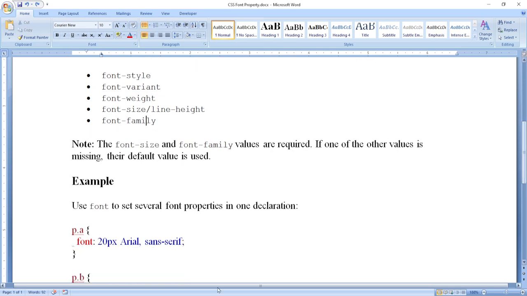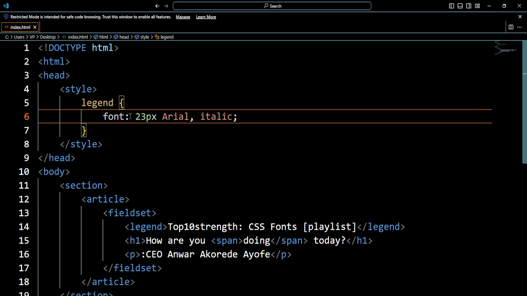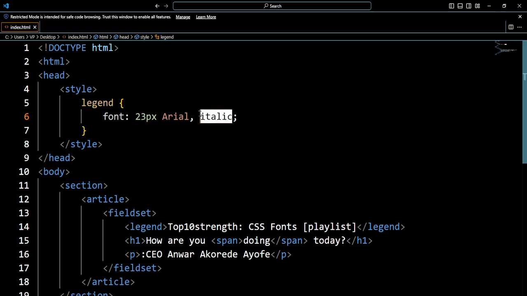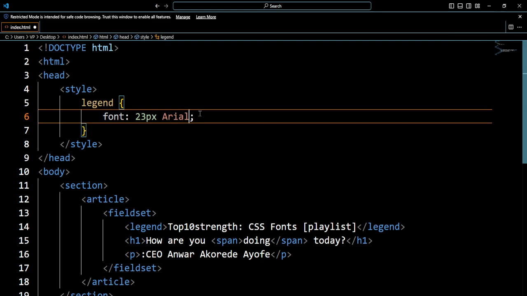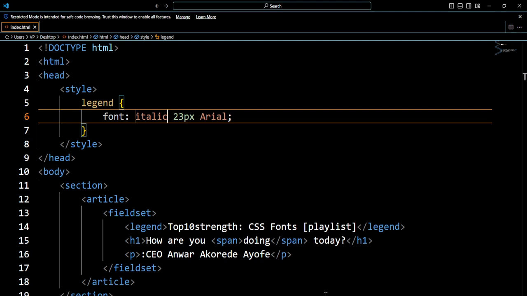That's why the italic I put earlier doesn't work. So let's say for instance we come back to our document. We take this italic out from here, come to this place and specify the italic right here and save our document. Let's reload and see if it works. Now it works. Can you see? Because we specified the font style first. The font style is the italic, and we can use other properties also.